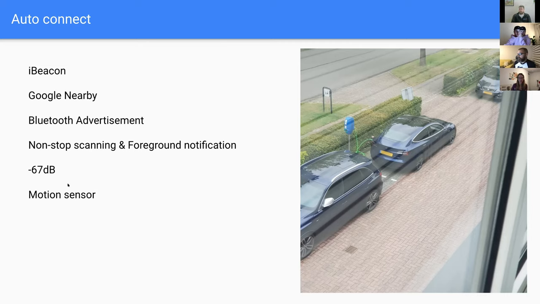So if you have a Flitzmeister One device connected to your phone, there will always be this permanent notification to keep the Flitzmeister app running in a background state to scan for this Bluetooth advertisement. So it's now non-stop scanning with a foreground notification. The next thing we found out was that the range of this Bluetooth device is actually quite large. If you look at this image on the right, the cars are parked right next to their office. If the Flitzmeister One device is in your car, you are still connected from behind your desk. This was a problem. We didn't want Flitzmeister to start every time you walk by your car.